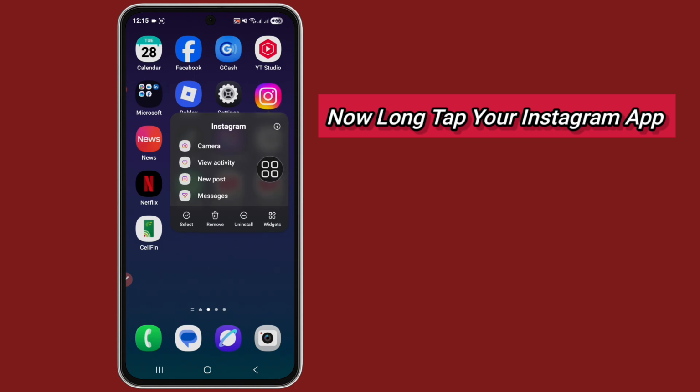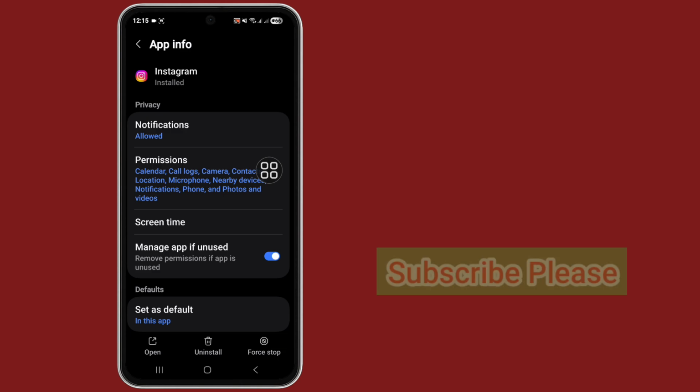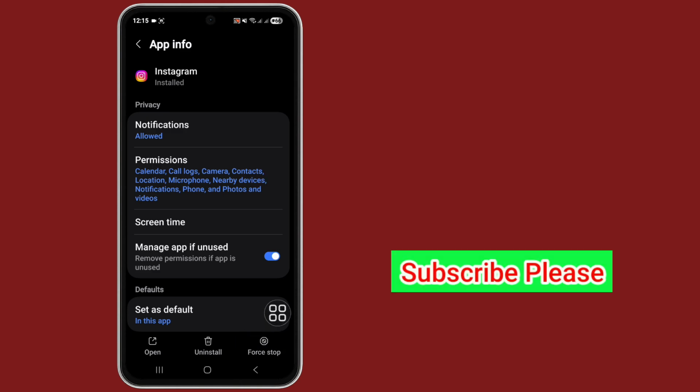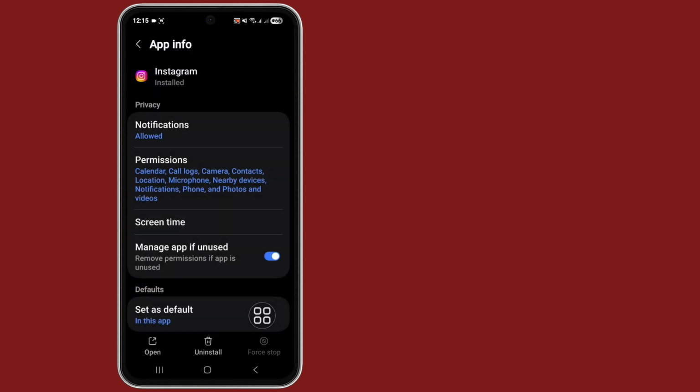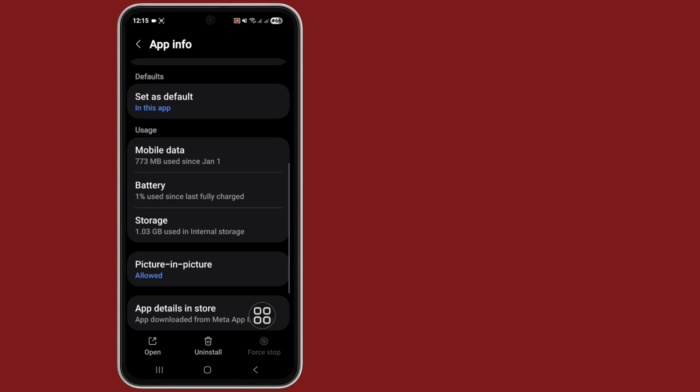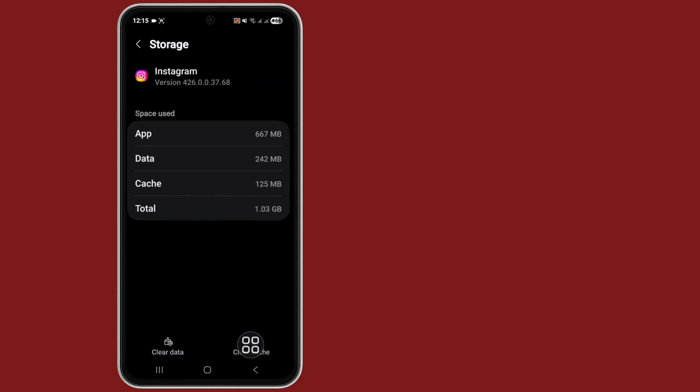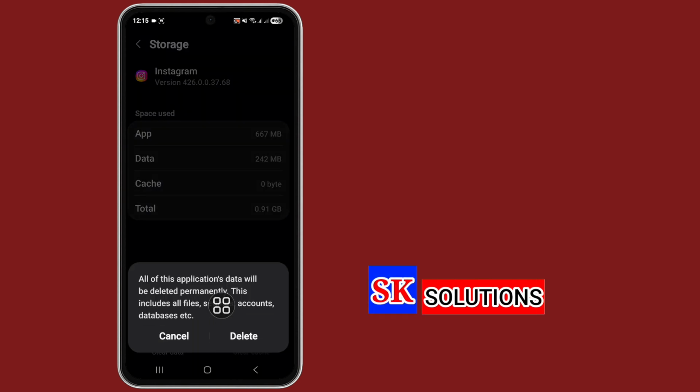and tap on force stop or the i button, and scroll down, tap on force stop. Okay, scroll down, now tap on storage, tap on clear cache and tap on clear data again, delete.